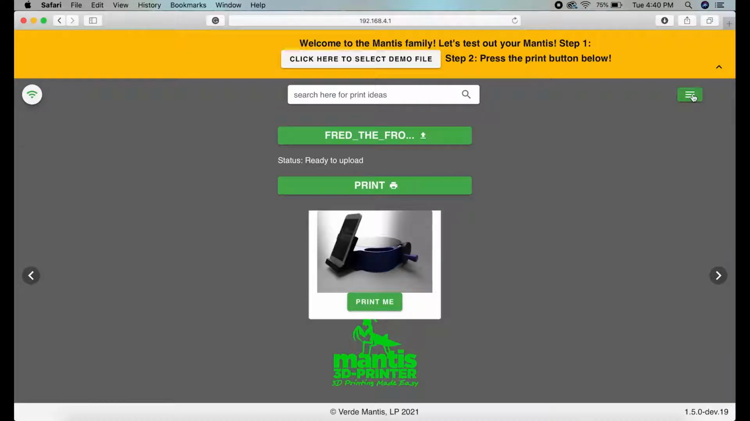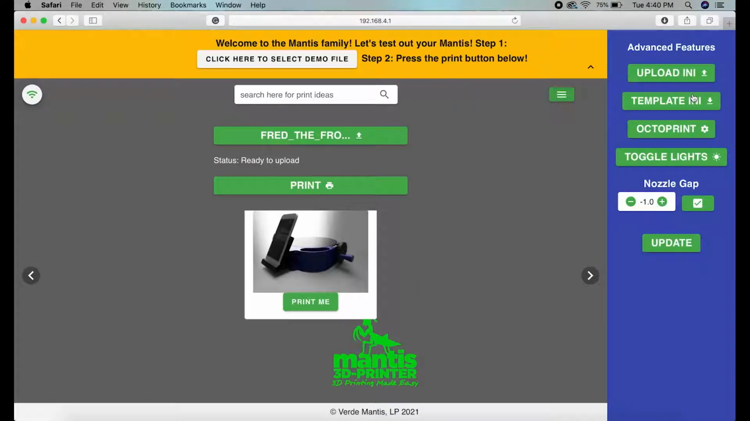Let's take a look at our Advanced Features menu. I'm going to do these slightly out of order so I can explain to you what each one does. We're going to start with our template INI. Now an INI file is a settings file that is generated for your Mantis here at the factory. We hand calibrate every Mantis before it goes out so that we know that every Mantis is printing fantastic before it gets to you so that you don't have to do anything.